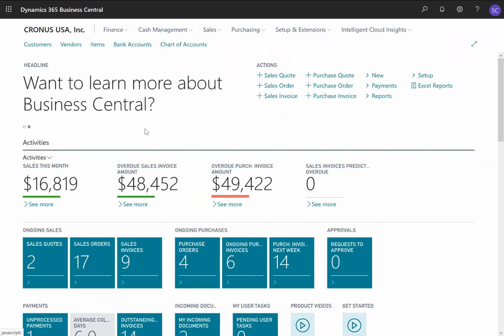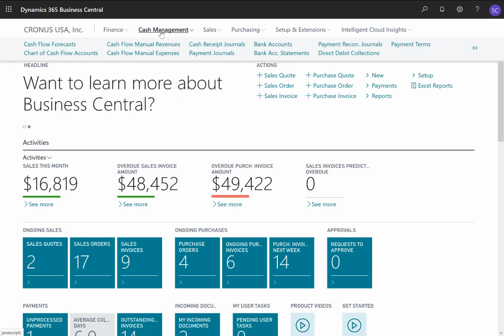I will now show you how you can enter customer payments in the cash receipt journal. Now first, let's open the cash receipt journal. So that's something that I can do by clicking on cash management, or you can of course also use the search function. So here we have the cash receipt journals.